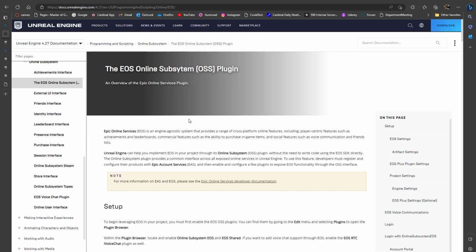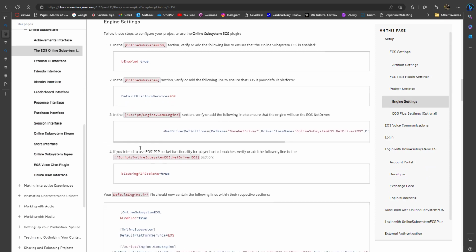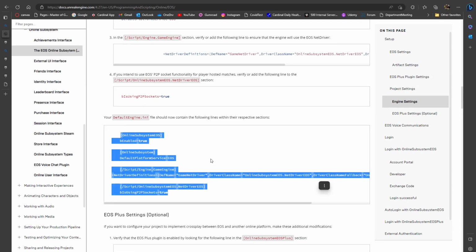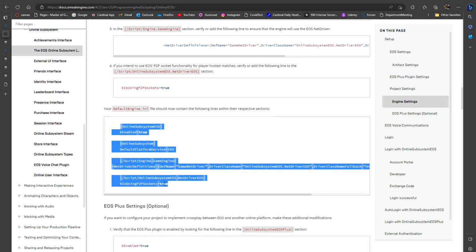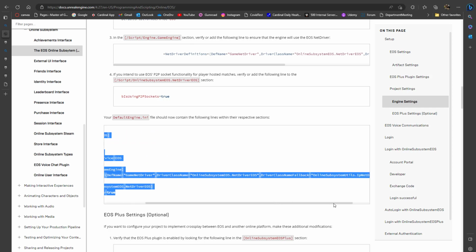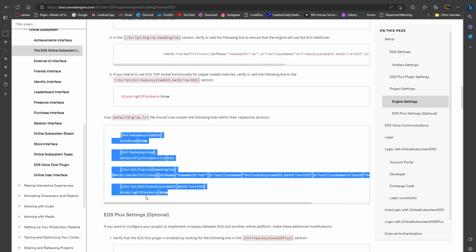So this documentation gives you some important things we need to do with the default engine setup. We need to have these in. There are a bunch of optional things there, but this is needed to enable the online subsystem. Basically, you can see it's enabling the online subsystem and setting it to be the one being used, and setting the net driver to be it also. And there's a fallback setup. And then it also enables the P2P sockets, which enables us to host a listen server basically.